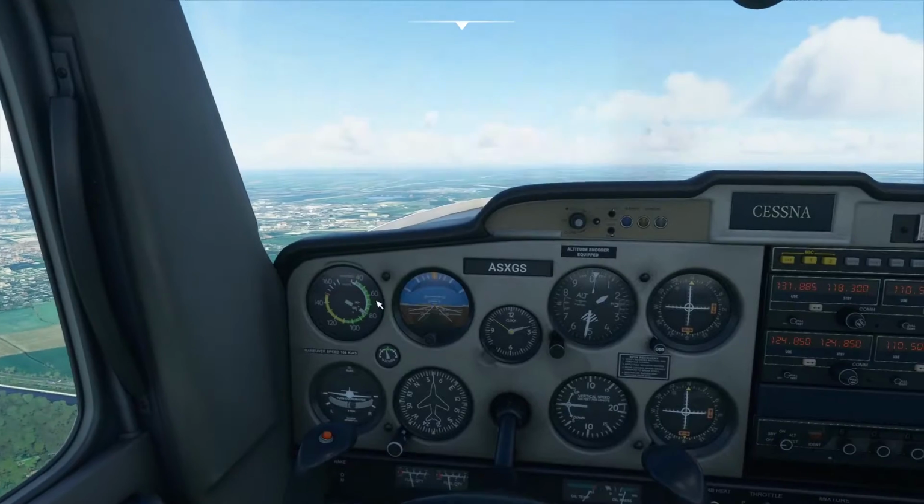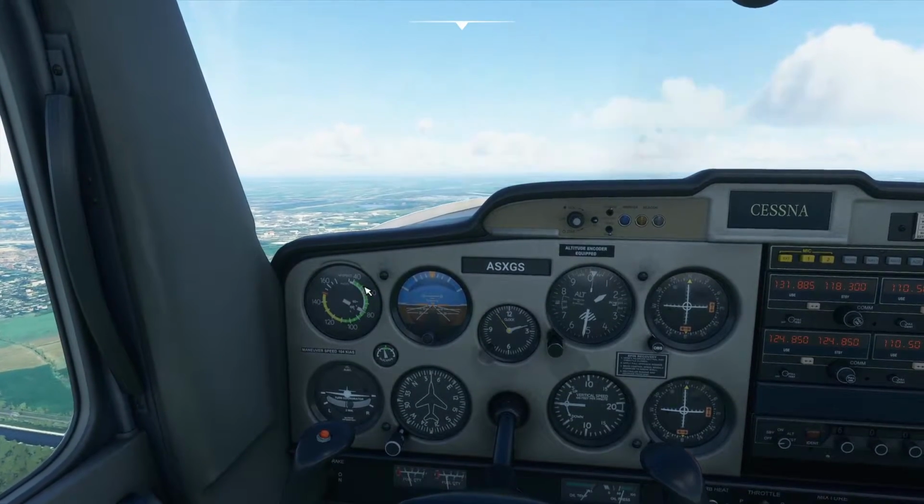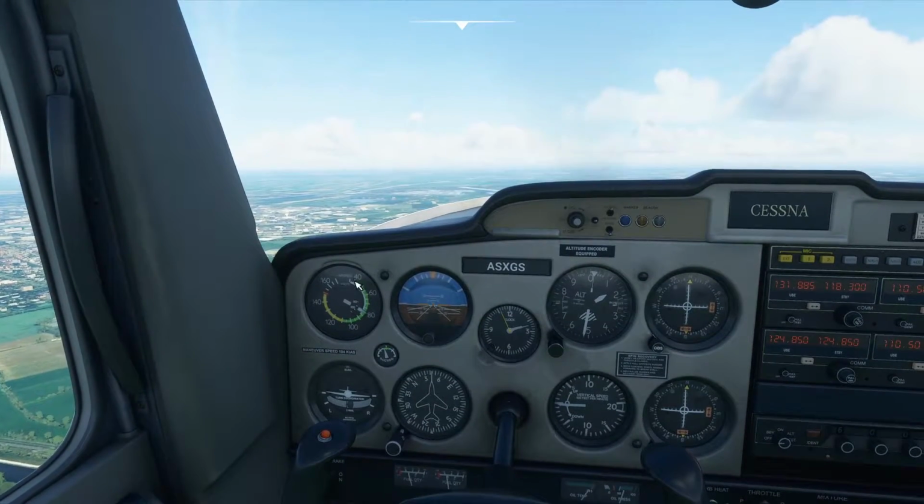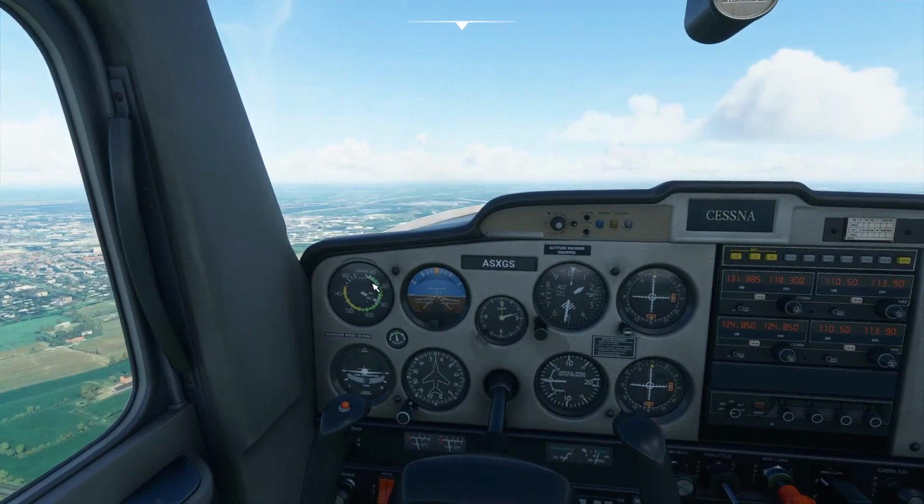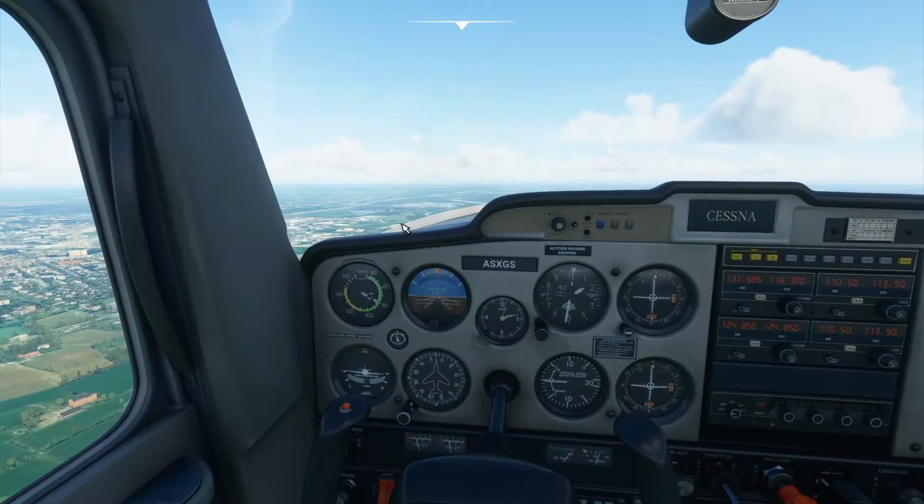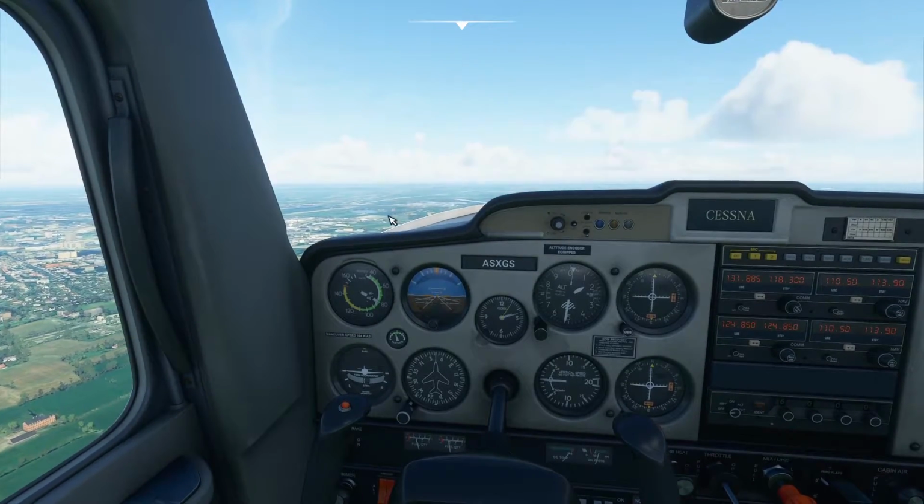So we need to slow down to around 50 knots or so. Somewhere around 40 or 50 knots, just above the stall speed. 40 knots is when the plane does no longer fly. And around that speed, I want to touch down on the ground. So we also need to start slowing down.